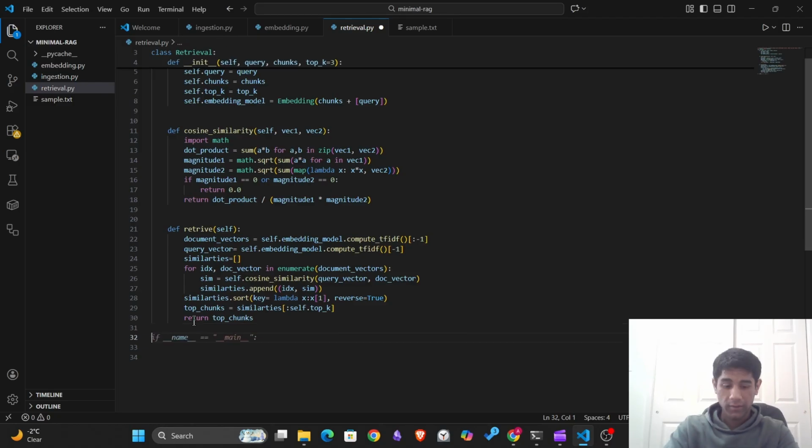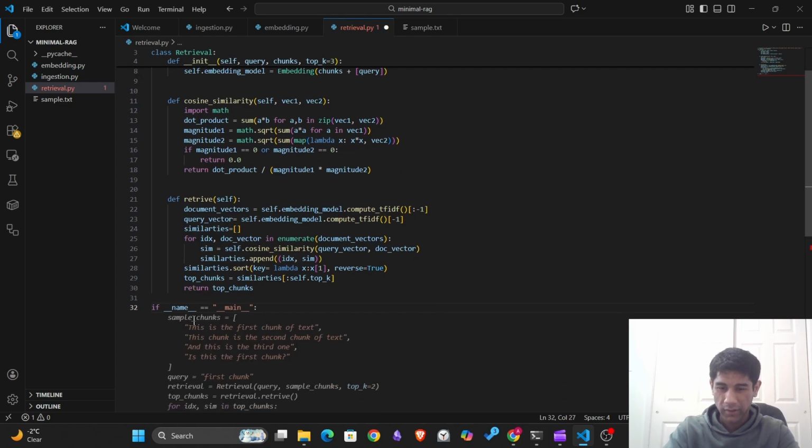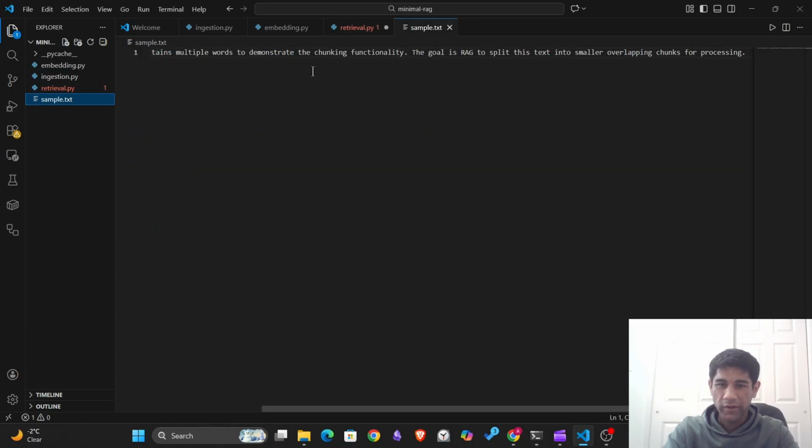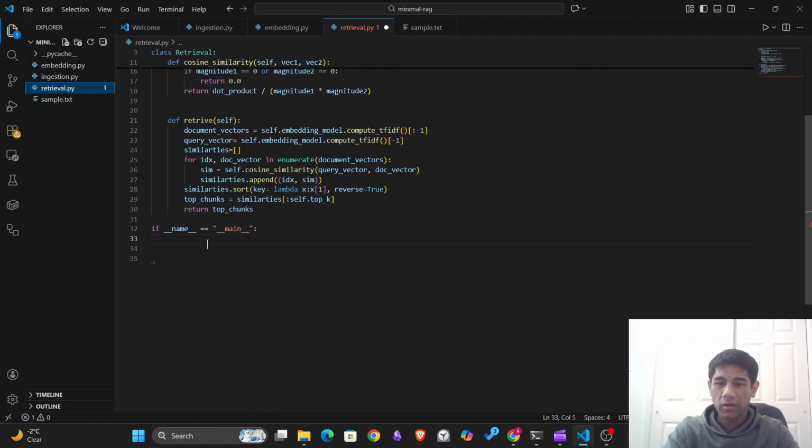Okay, it's done. Just writing test cases, sample chunks. In the sample text we already created, I just added this word rag here. And if I hit a query, sample rag, then this chunk and the chunk containing this should come up. So, query equal to sample rag.